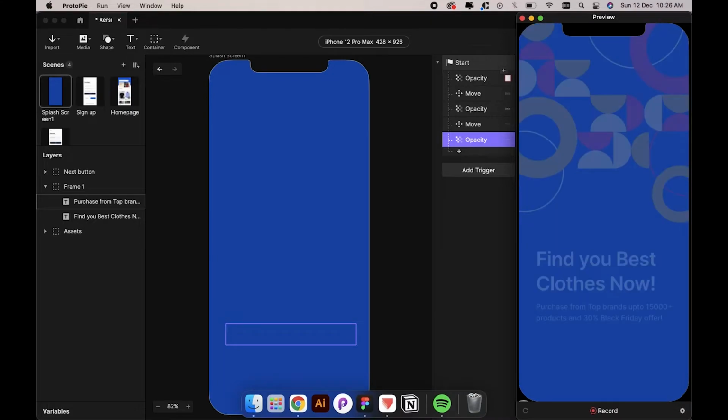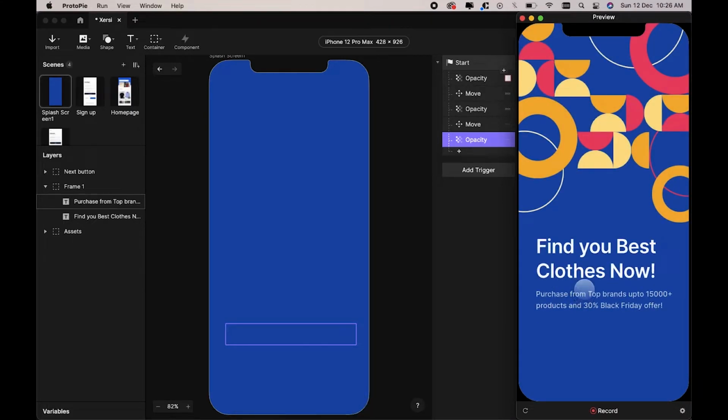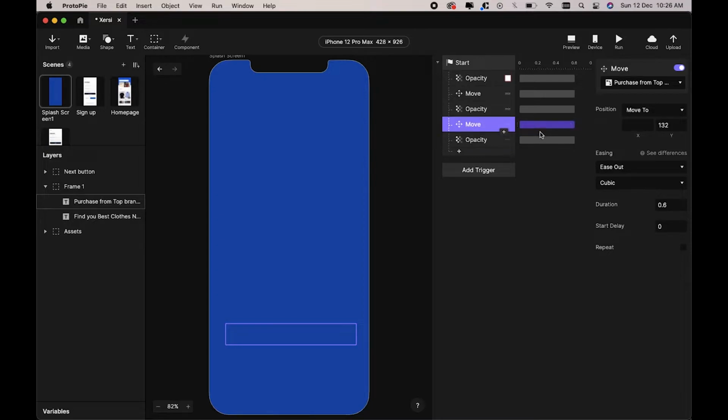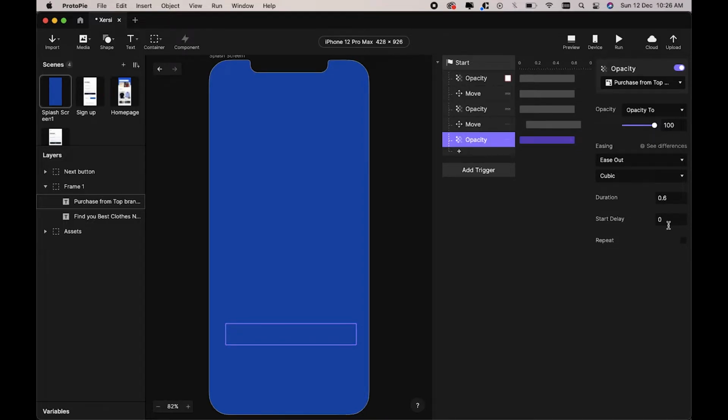But if you see, both come at the same time together. We don't want that, right? It's not looking good at all. So what I can do is select this, and I can change the delay to 0.07. Same for the opacity for this.